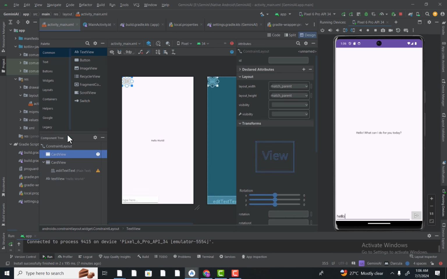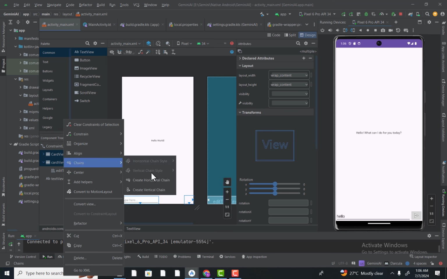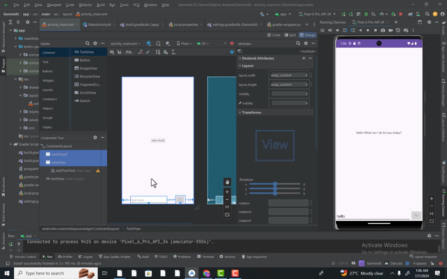So here select this card view which contains our image button and set the bottom constraint. And now set the right constraint to the right of the screen. And after doing them, we are going to attach them using a chain. So select both of the card views, right click and create this horizontal chain. So just like before, we have attached them horizontally, but this time both of them are inside card views.